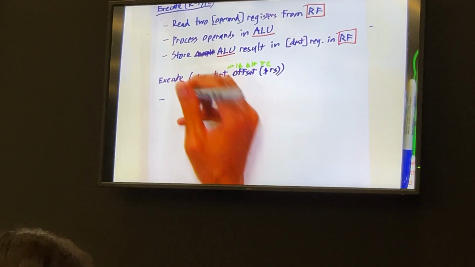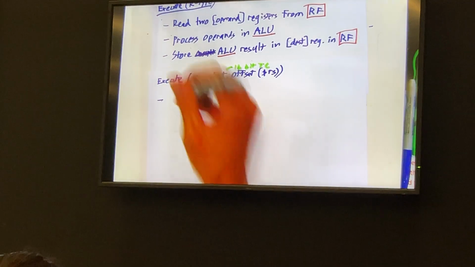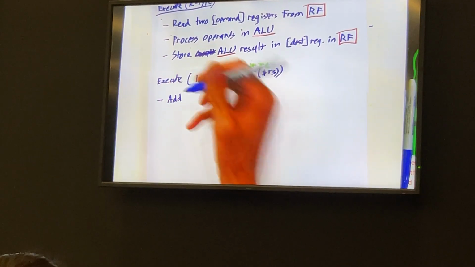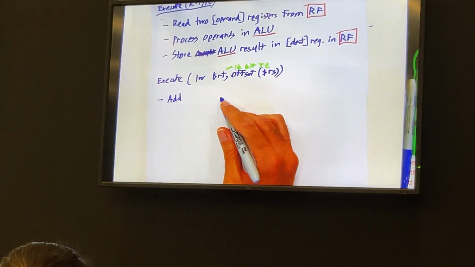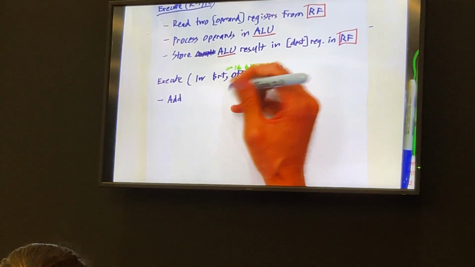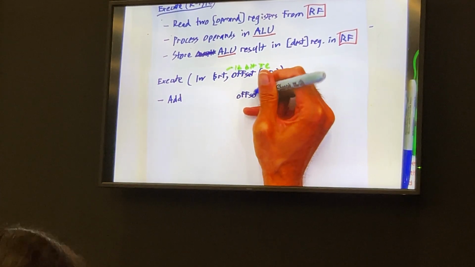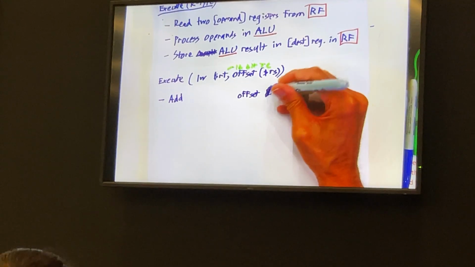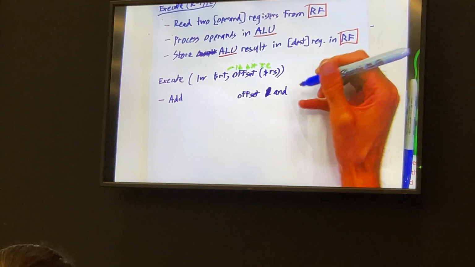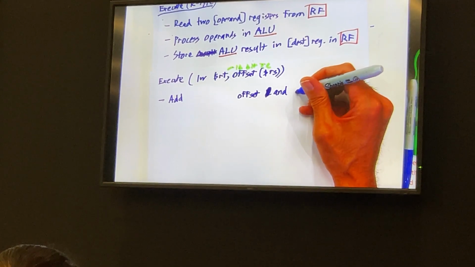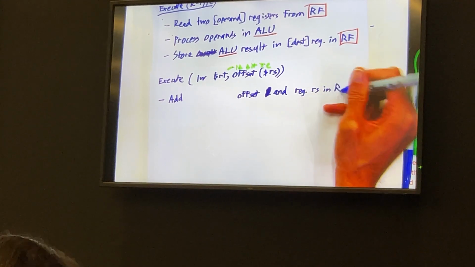The 16-bit two's complement offset, add the PC... I'm going to leave a little space here intentionally. Offset, and register RS in the register file.